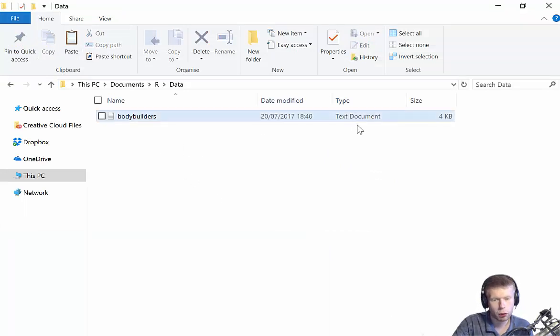So it's called bodybuilders, but I also need the extension. It was a text document. So it's called bodybuilders.txt. It's just that my Windows machine has automatically hidden that extension, that .txt. Okay, so I need to make sure that I include .txt.